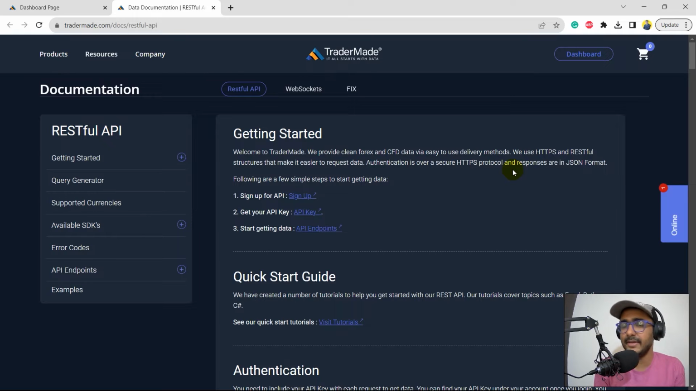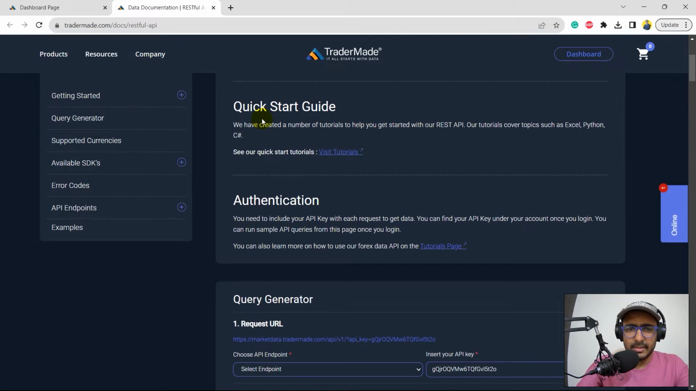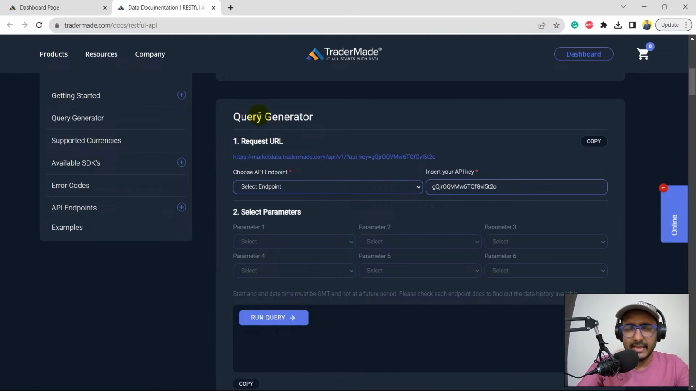It's a very common method that most of the API providers use, and it's a very easy way as well for, let's say, beginners who don't have a lot of knowledge in programming. So I think that's good. Quick start guide, authentication, and this is where I will spend some time, which is query generator.